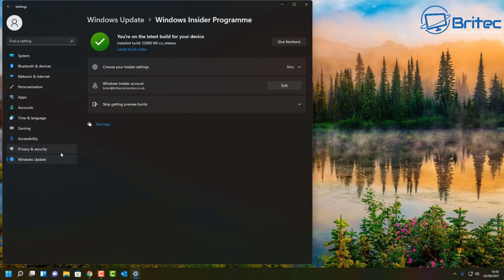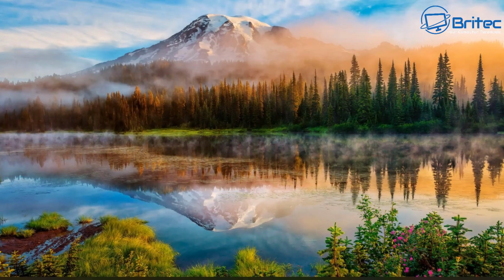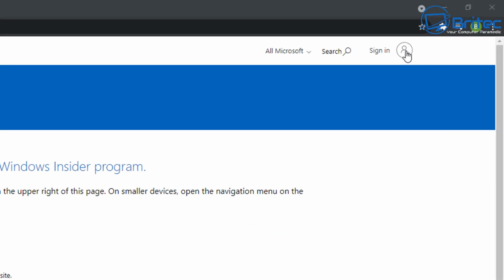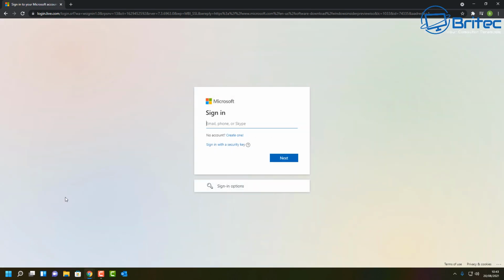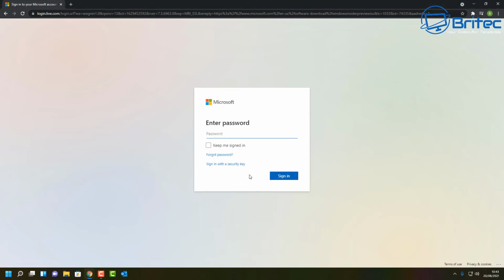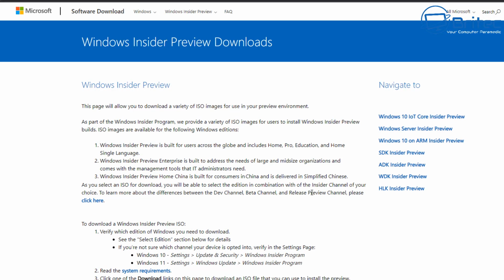But if you want to get your hands on the actual official ISO, instead of downloading the Windows 11 ISO from one of those dodgy sites, then this is how you can get the official Windows 11 ISO. Head over to that page and then sign in with your Windows Insider credentials. This will be your email address and your password for your Microsoft account, to prove that you have actually joined the Windows Insider program. So sign in with these details here. You can put a tick in here to keep you signed in if you wish.